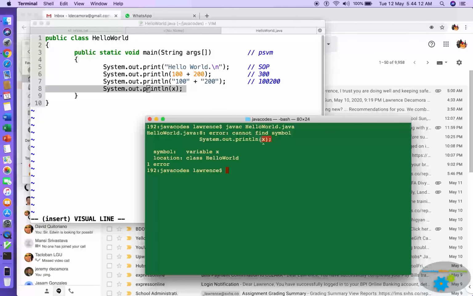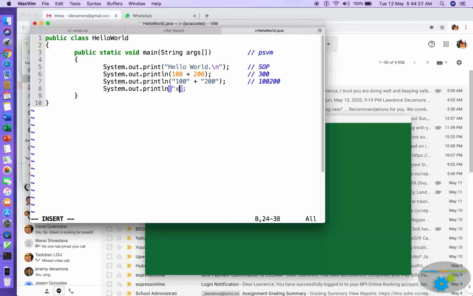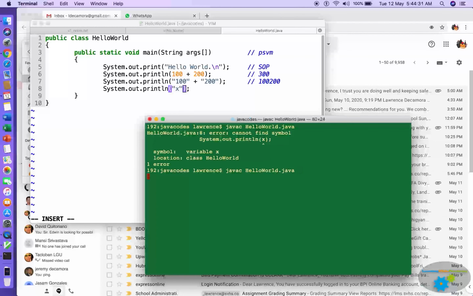Now, why do you think we have this type of error? All right. It's because X is not yet defined. So Java doesn't know what X is. But if we try to enclose X inside a pair of double quotes, and then we save this, then we will have a good compilation. And then there you go. It will simply print the value X.